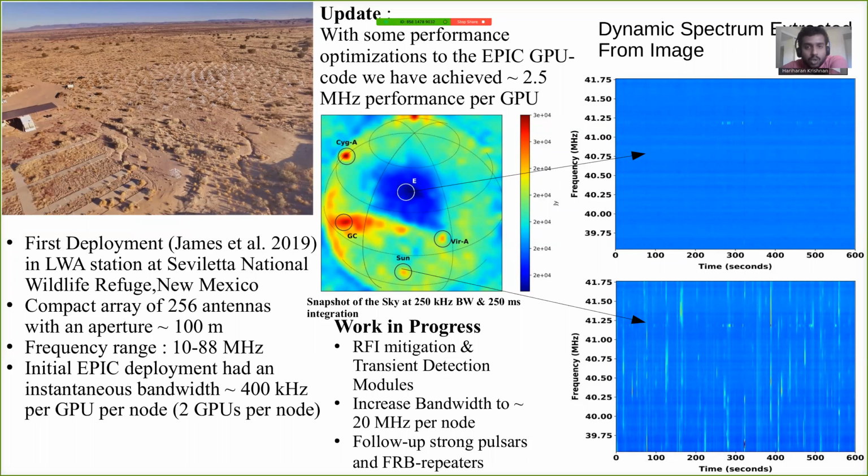Here we have a snapshot image of the sky with a bandwidth integration of 250 kHz and a time integration of 250 milliseconds. And the waterfall diagrams represent the dynamic spectrum extracted from a sequence of images over a period of 10 minutes. The top panel shows the dynamic spectrum of an empty region of the sky that is marked E in the image, and the bottom panel shows the dynamic spectrum of the sun. And the enhanced features are basically solar activity.